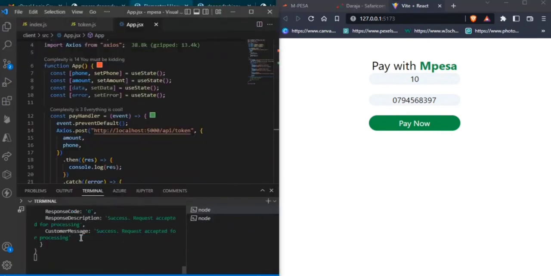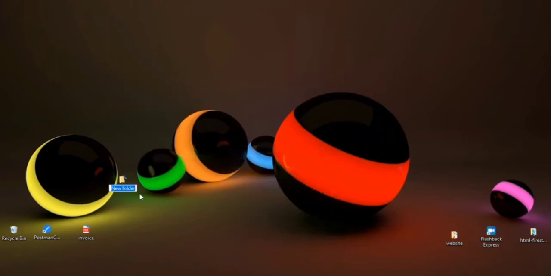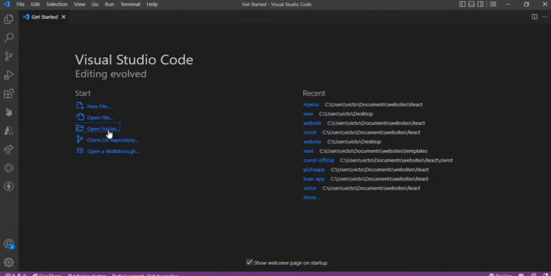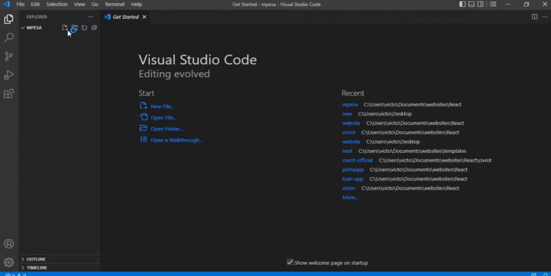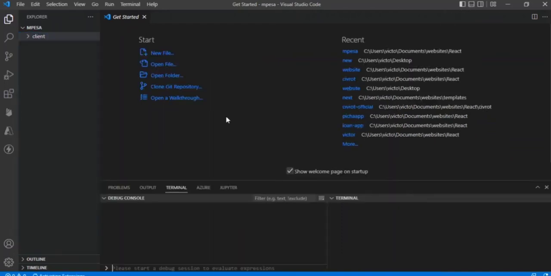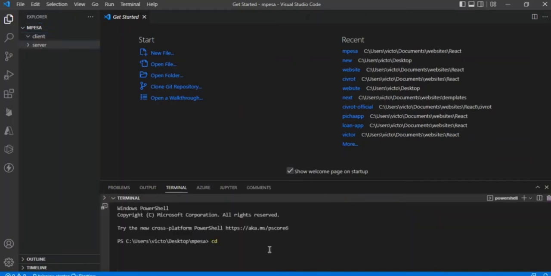So we get started. Create a folder on your computer, name it whatever you want, halafu open the folder in your favorite editor. So I will be using VS Code. Now kwa project yako create two folders. We'll be using the nodejs and express, so itakuwa within the servers folder, na client folder tutatumia React. You can open the terminal and cd into the respective directories.